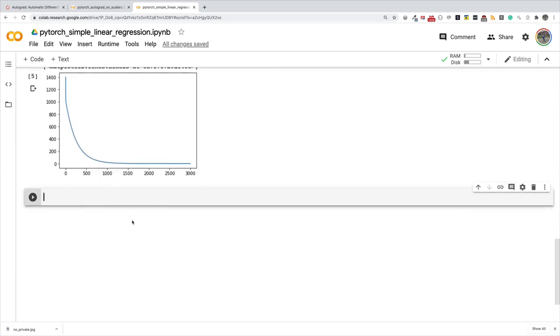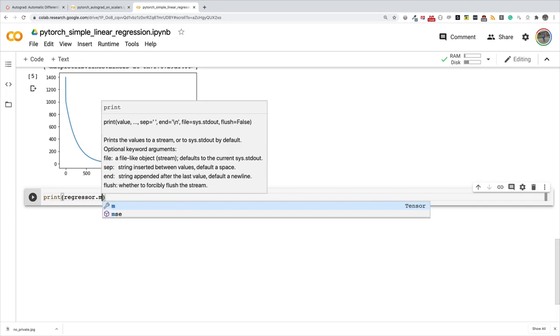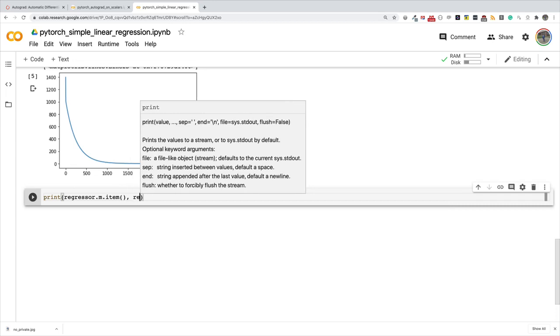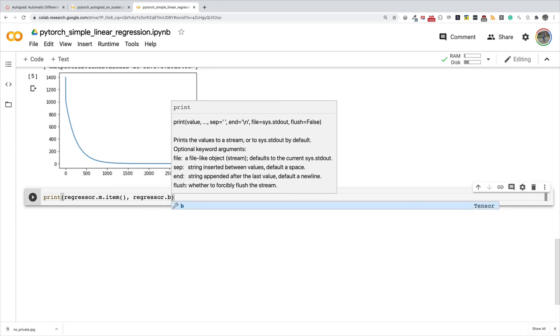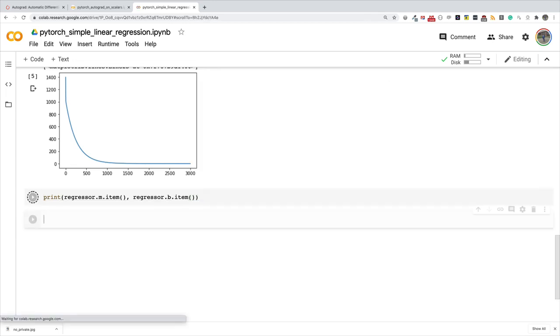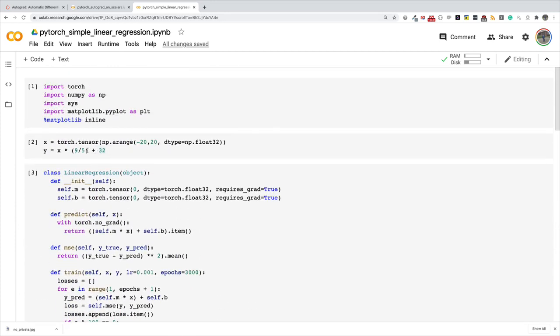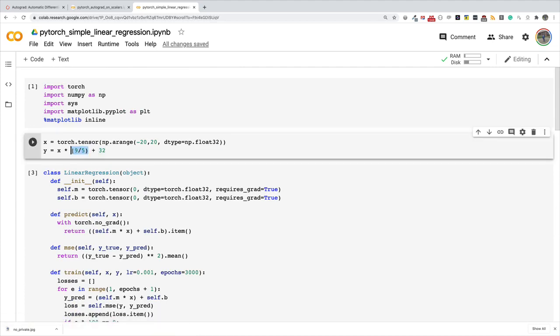So to do that, let's print regressor.m.item. We want to know what's in our m, and then let's do regressor.b.item. Let's see what it learned for both of them, and see, it learned that our m is 1.799, which is very close to 1.8 because 9 divided by 5 is 1.8. So our m here was 1.8 and our b was 32.